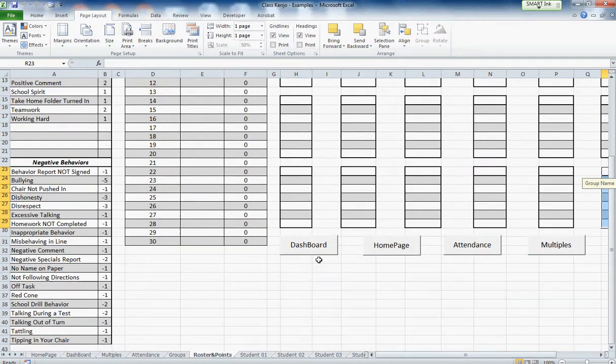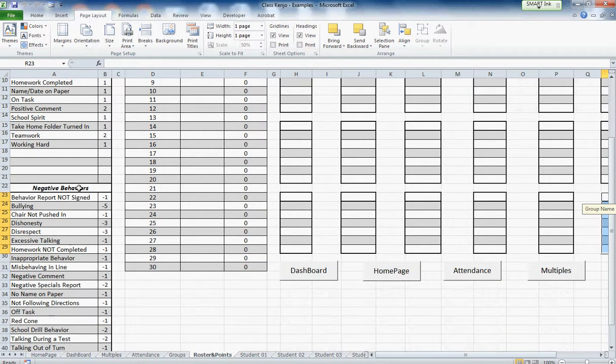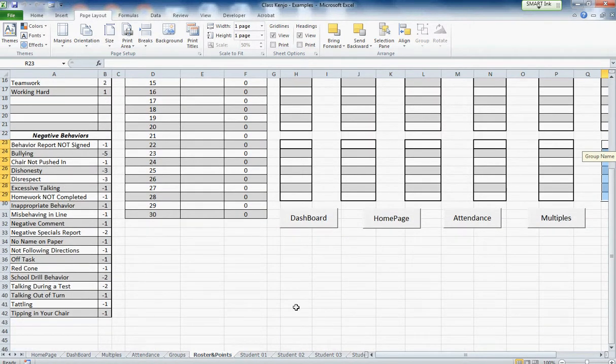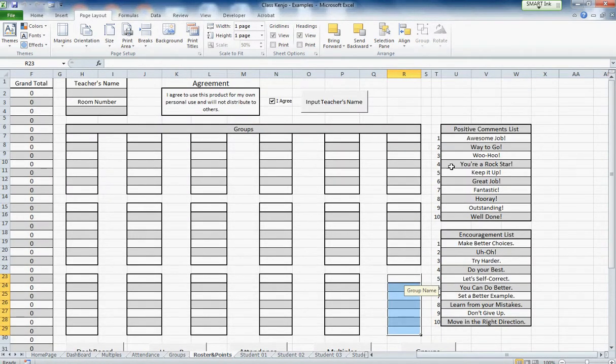As a final thing on the roster, this is where you can put in your positive behaviors as well as your negative behaviors. You can edit these any way you want. You can have up to 20 each. Your comments that are randomly generated are over here. You can edit these as well, and there are 10 each of those.